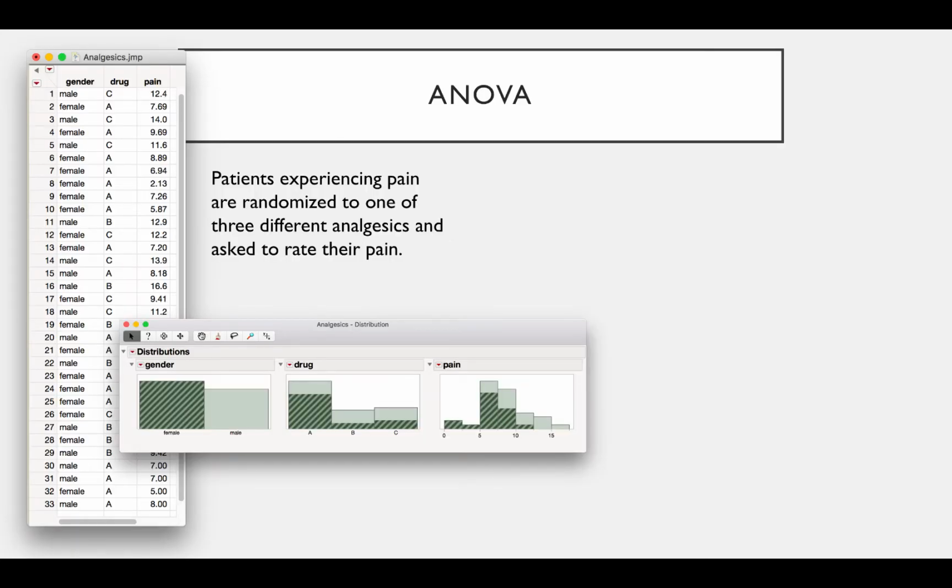So for this ANOVA example, you can see the data table on the left. We have 33 patients. We have their gender marked, they're either male or female, and then they're taking one of 3 analgesic drugs, A, B, or C, and then they're rating their pain.